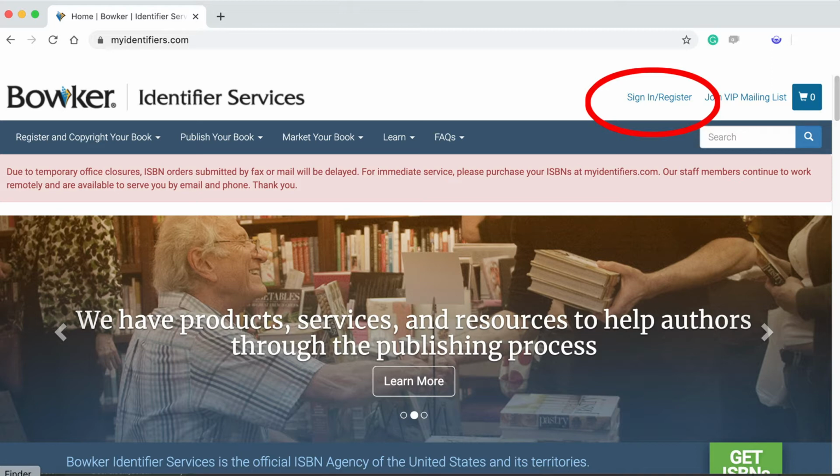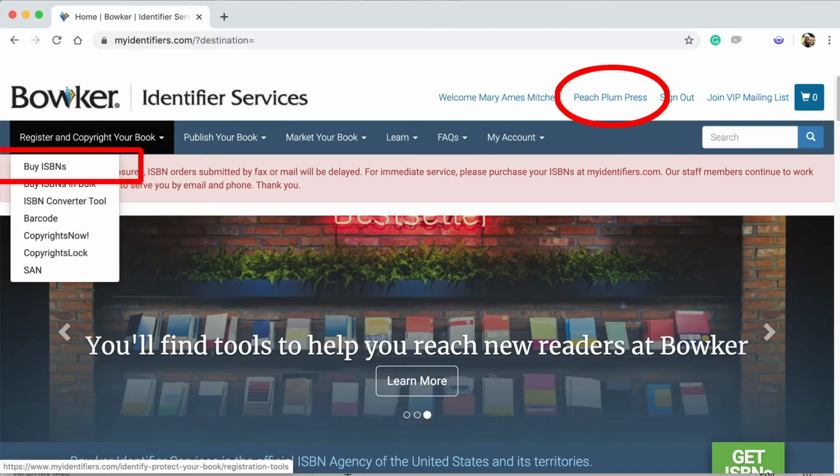So click Register and set up an account under your publishing name, not under your personal name, unless that's all you're going to do. Notice up on the right hand side that this is under my publishing name, but you'll also see my regular name on the left because it's a DBA. Next, you're going to buy an ISBN. All right, so click Buy ISBNs.